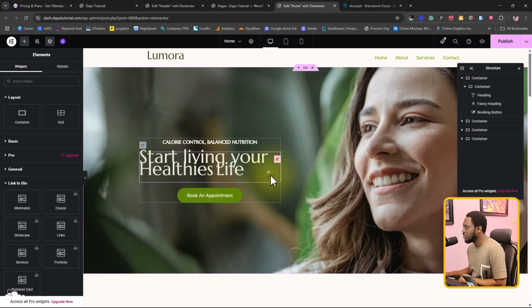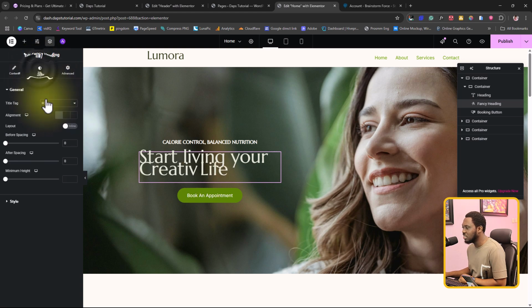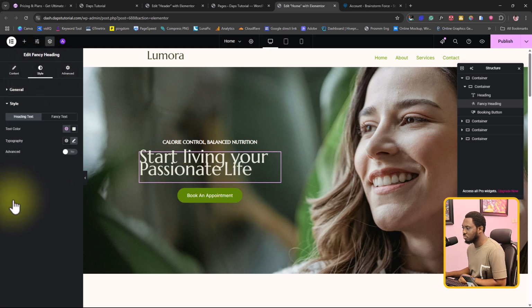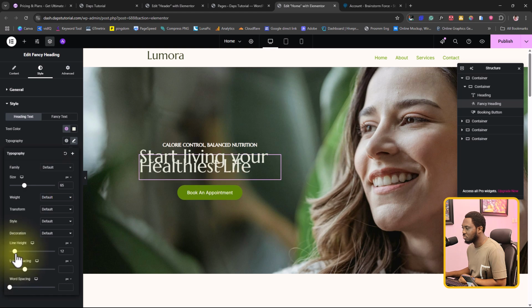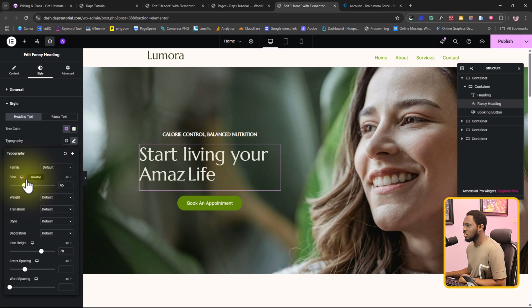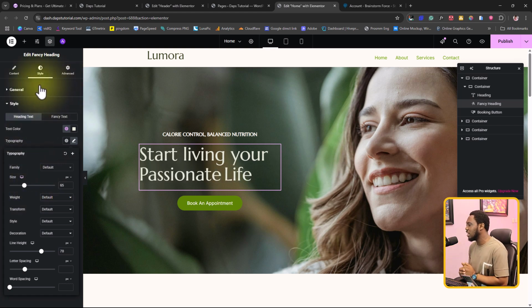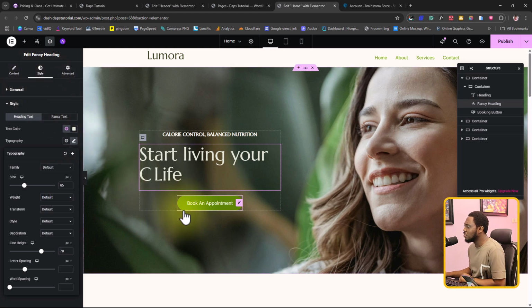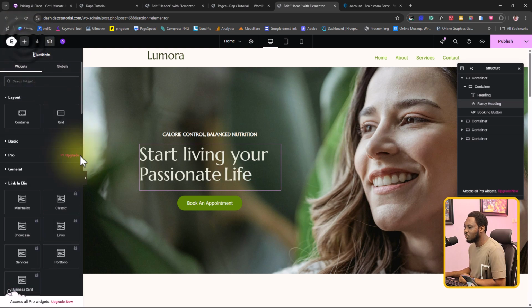So I can still play with the height of this. I can style this. All right. So my line height, this is good. So that's it. You can see that start living your passionate life, and whatever life it is that you want them to live. And I think this is amazing. So let's say that the call to action here is book an appointment, but we want to have multiple buttons there. Let me show you another thing you can still do here using the ultimate add-on.